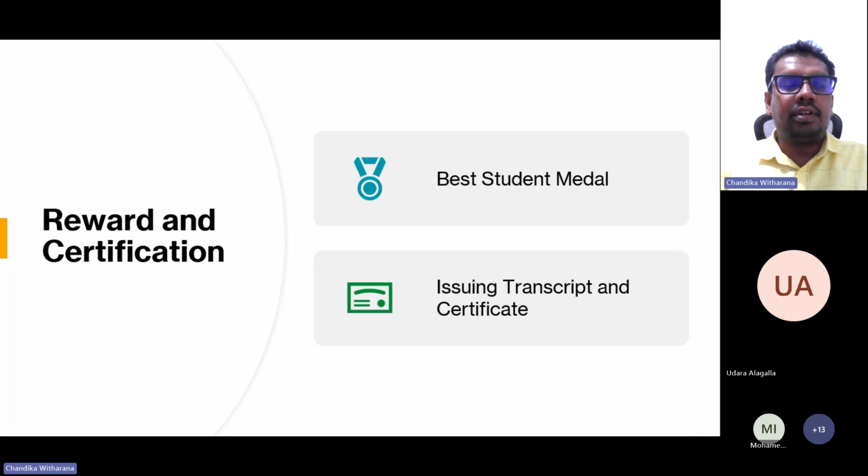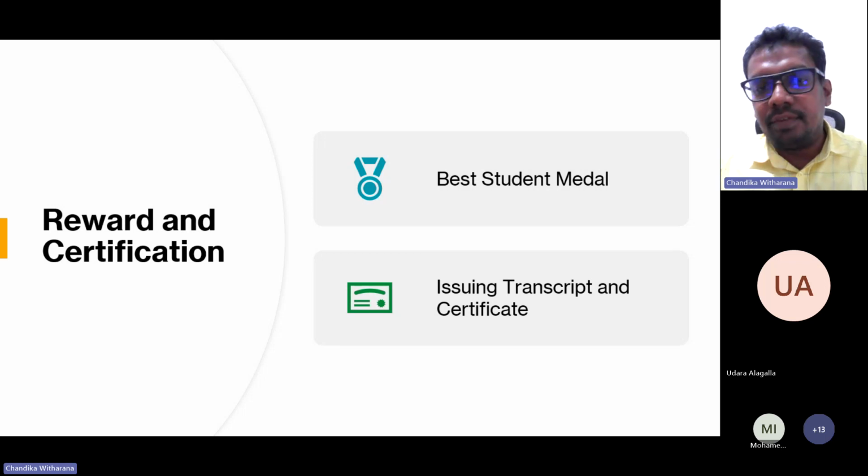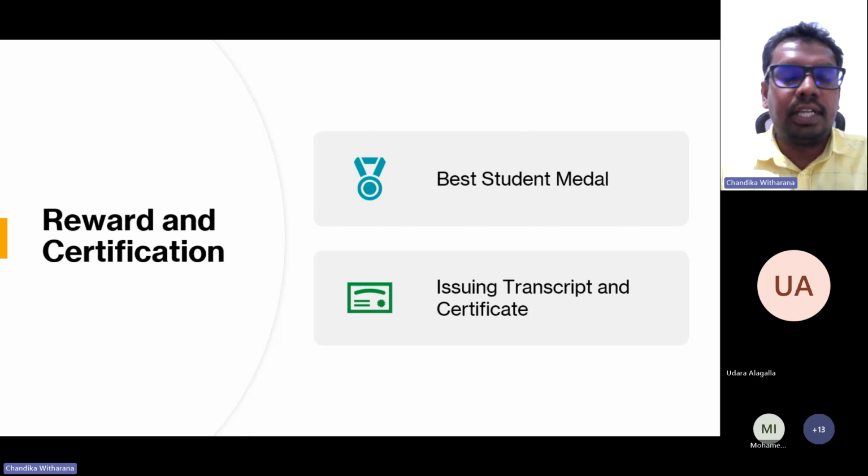Another important thing is that we are conducting an awarding ceremony every year in December, right? All the students come to that awarding ceremony, and at that point, we give a physical, printed certificate to every student.